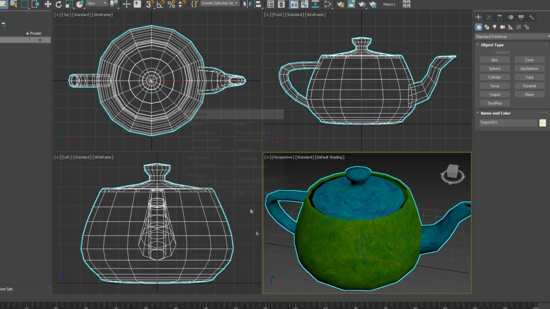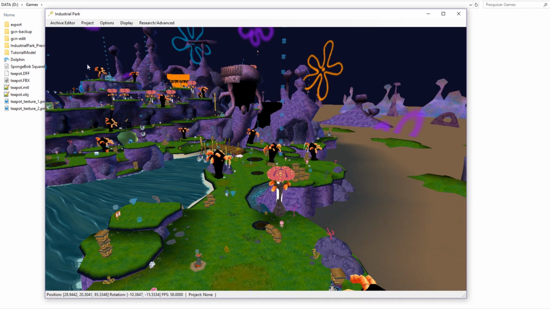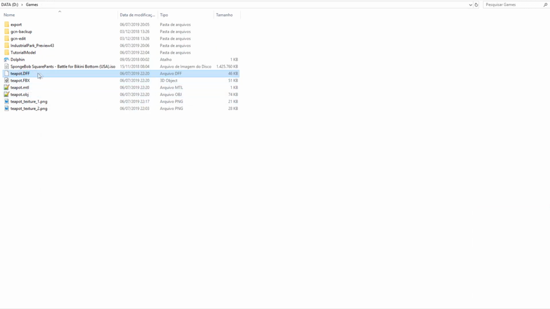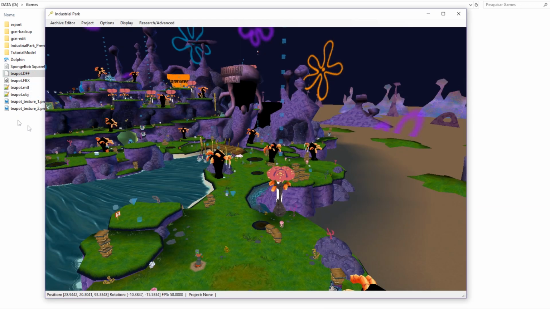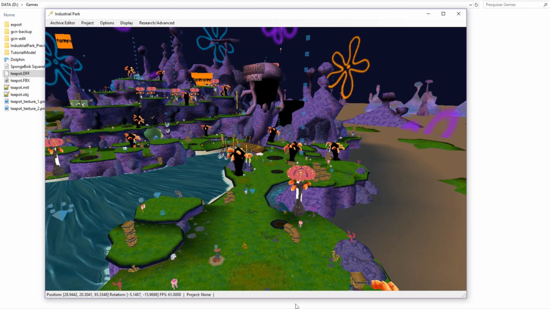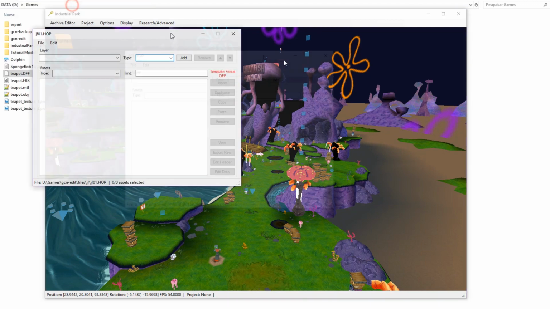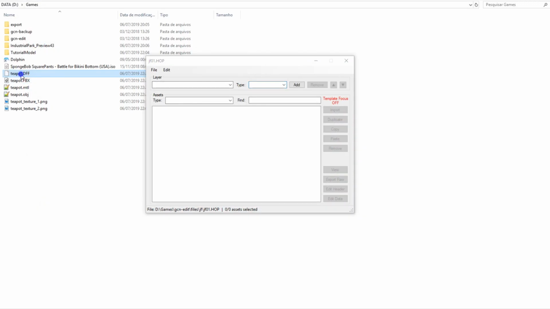JVC VC 3.4. Now the reason I'm doing this is because DFF is the model format that is used by the game. So you can use the plugin to export from 3ds Max straight into DFF, but Industrial Park can also create the DFF itself. We're gonna do that right now.